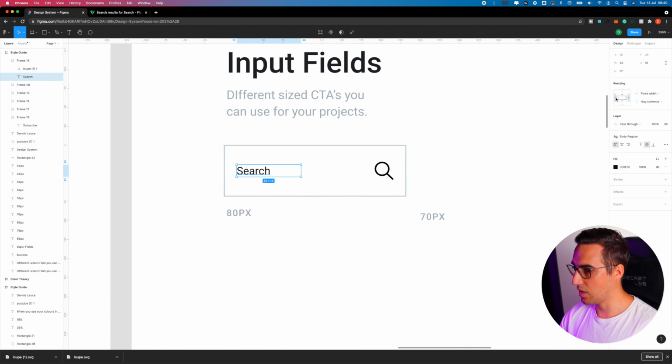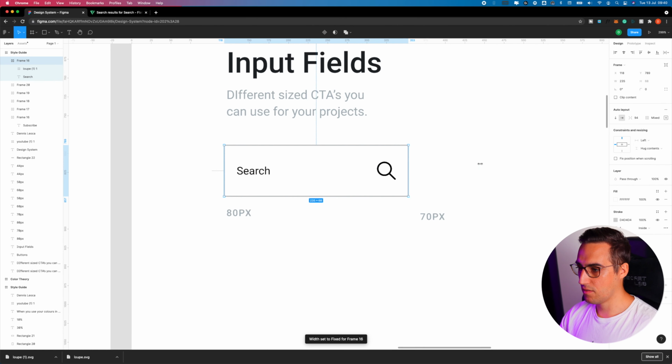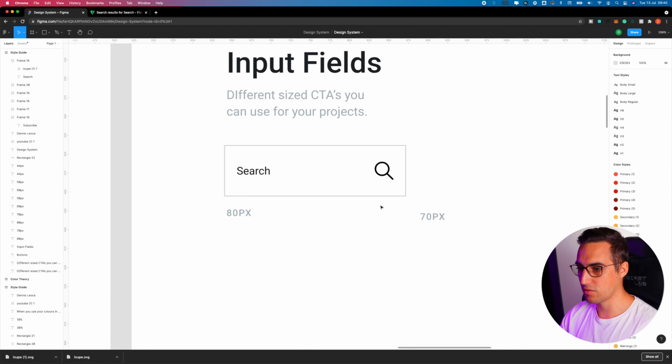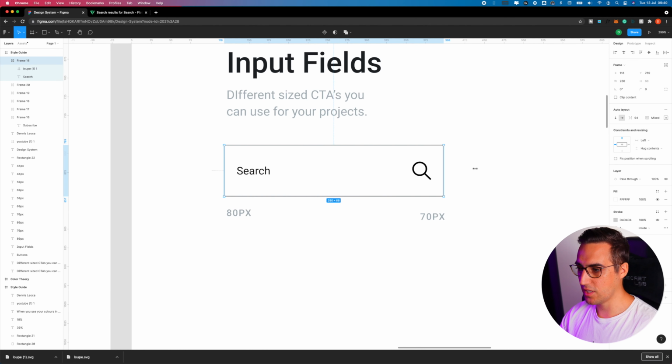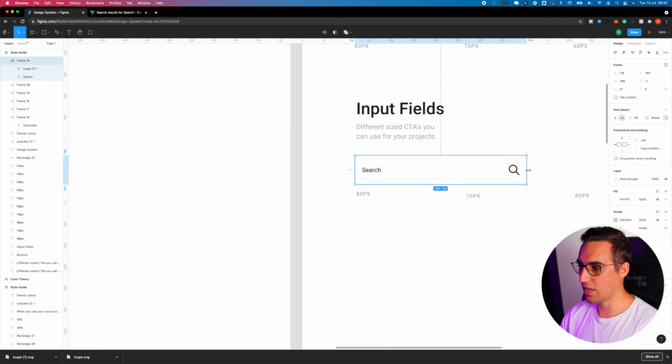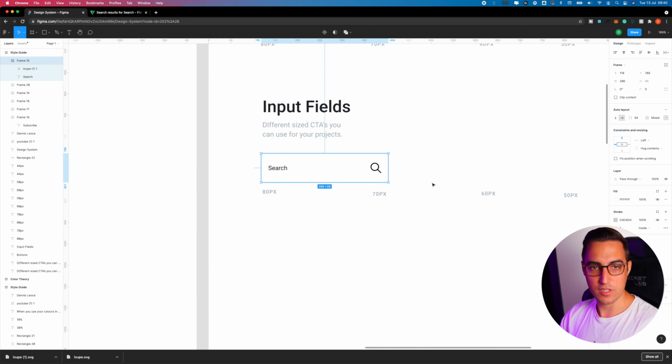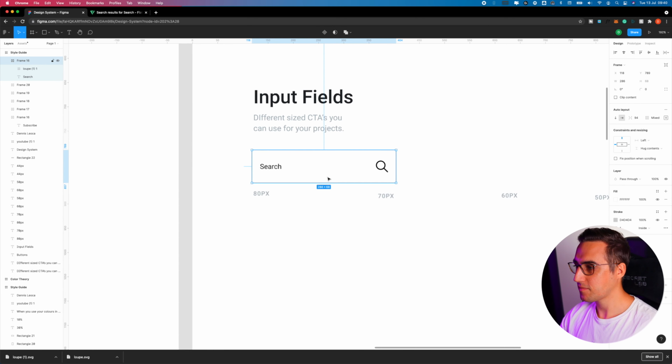What I'm going to do is click on the search and add the constraint to fill container. What that will do is push this text to always fill the container, and this one will always stay on the right. So now if I click on this and drag it, we have our fully functional search input field, which is super nice.